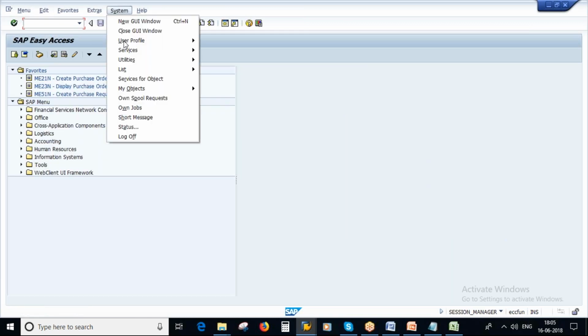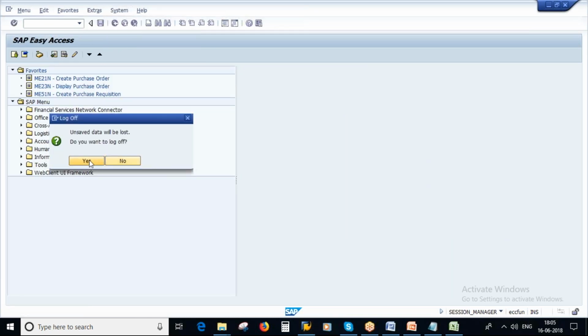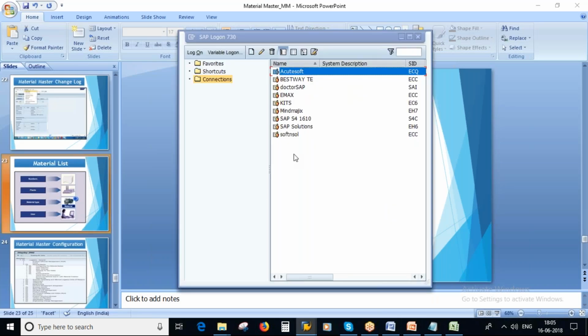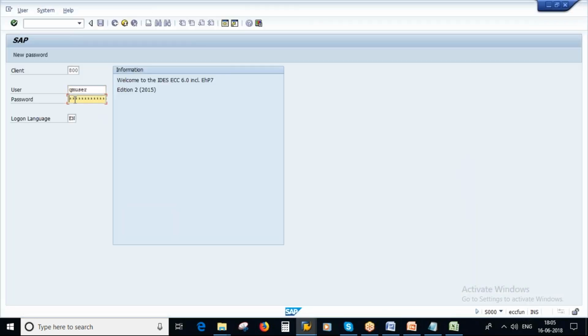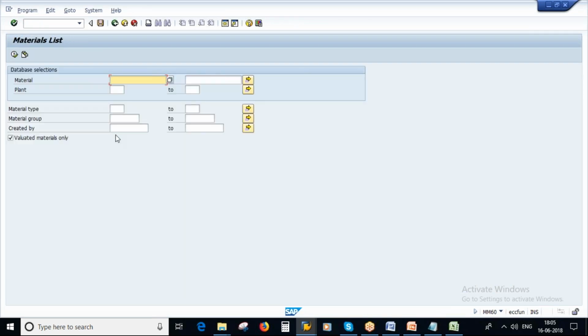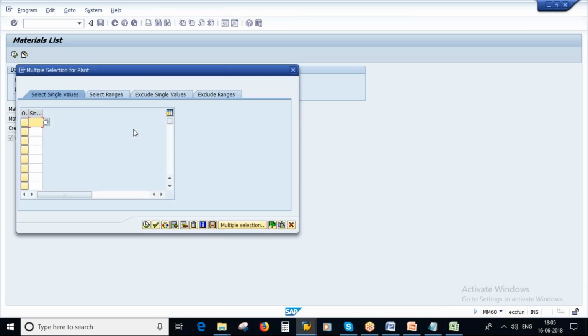Now I'll log off once and log in again with my ID. Okay, enter. Now I'm going to the transaction again, MM60. Enter. Now here nothing is coming. Normally what you will do, again you will enter, click on this button, enter plant 1000, 1100, you enter all those things. Now not required.